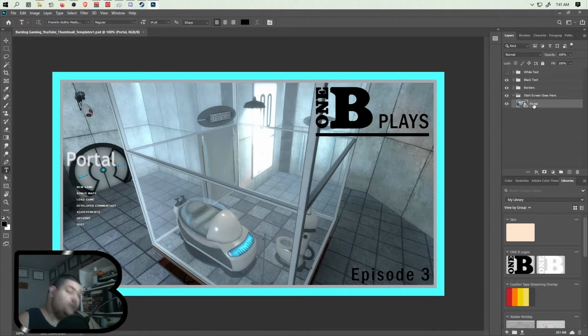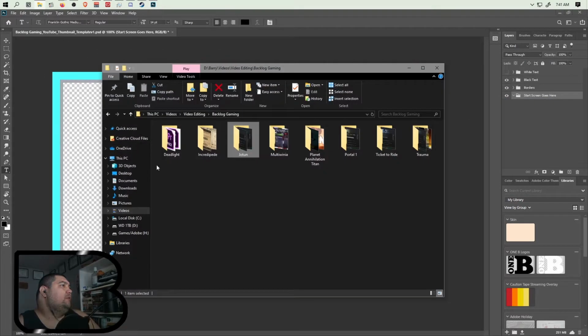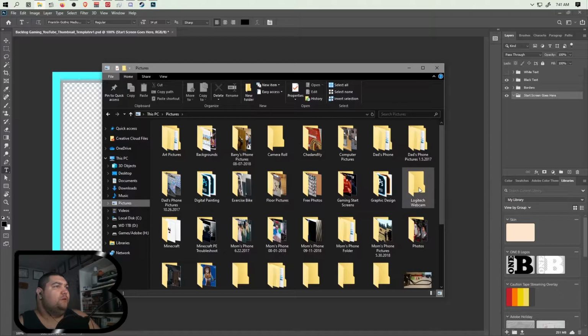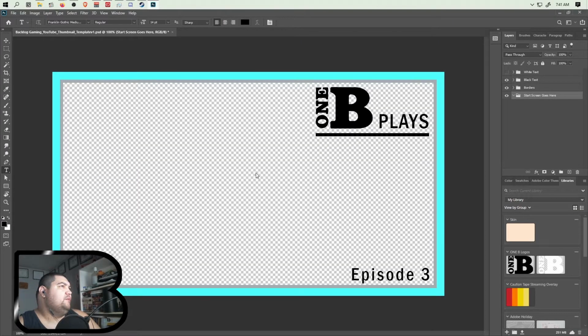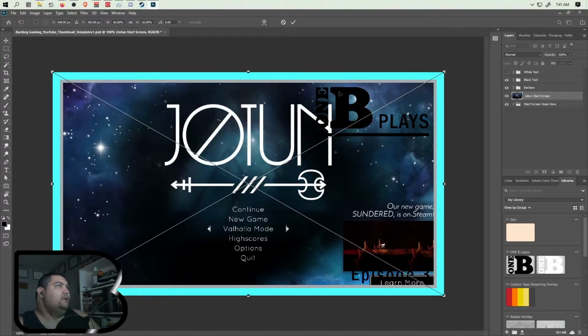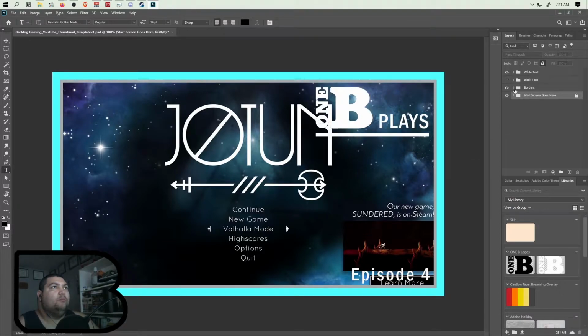First thing we're going to do is let's delete that. Here, pictures. The start screen. I always take a screenshot of the start screen. Drop that in here. Nice and fancy. Drop it into the file where it's supposed to go. Lock it. Okay, so now this is simple. Boom, bam. Just like that.